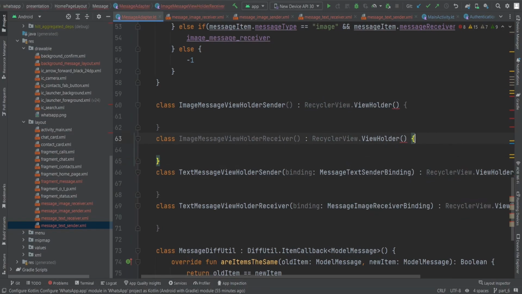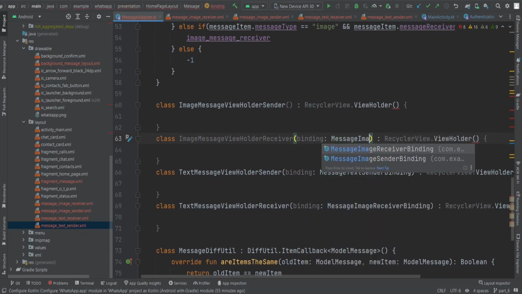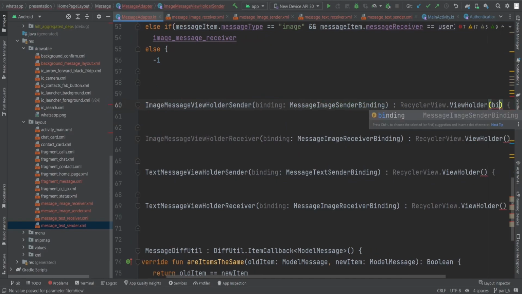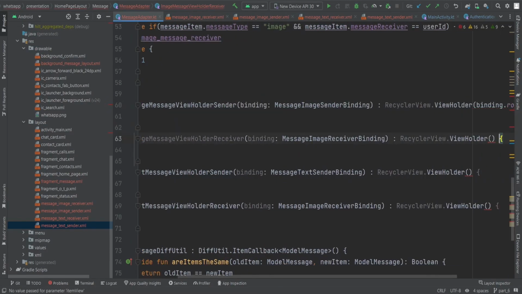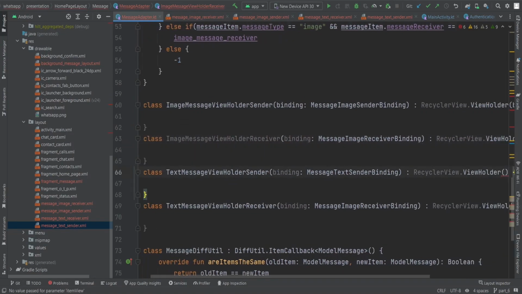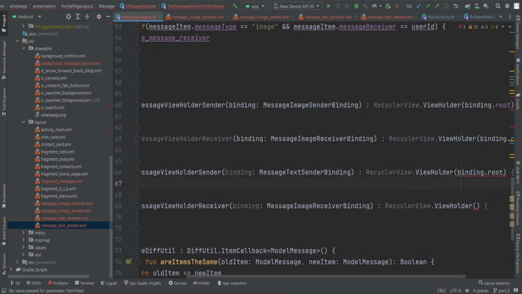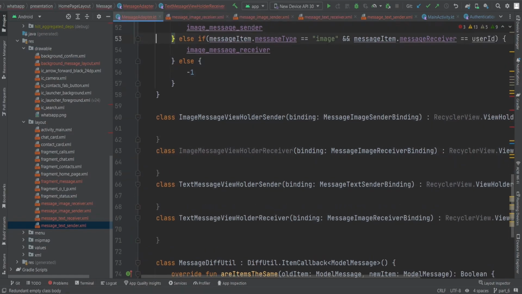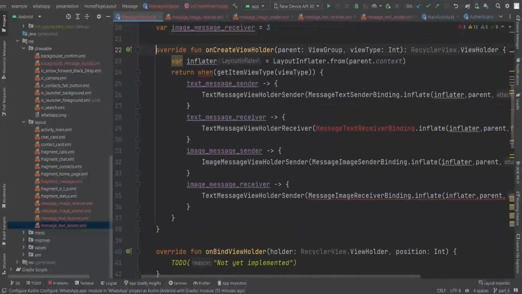And then inside this image view holder receiver, simply binding of type message image receiver binding. And in the sender, binding of type message image sender binding, and provide the binding dot root inside all the constructors of the RecyclerView dot ViewHolder, like that. After this binding dot root, now that's it. That's how you need to do.